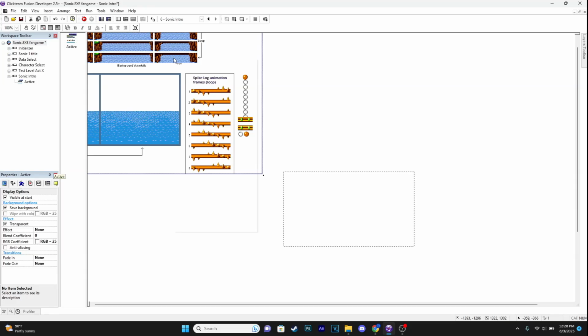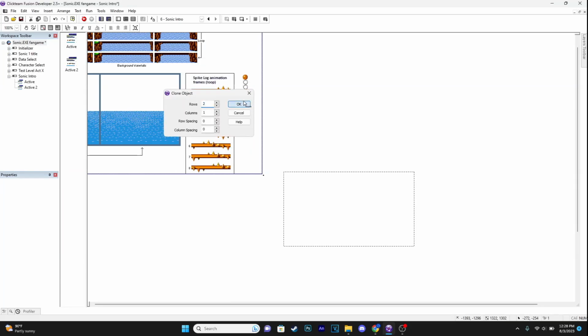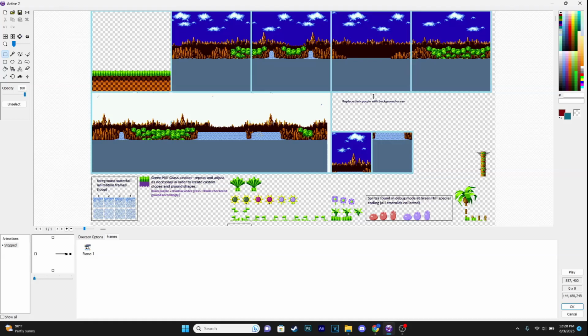So what you want to do is right click, clone object, okay. So now we have a clone of this, so we don't want to affect the original. So let's get the Green Hill background here first. You can use any one of these tiles you want, in any order you want, as long as they look right together, which they were made to usually look okay together, but usually this is the order they should look in. So I'm going to pick from here to, you know what, I'm just going to do the whole thing.